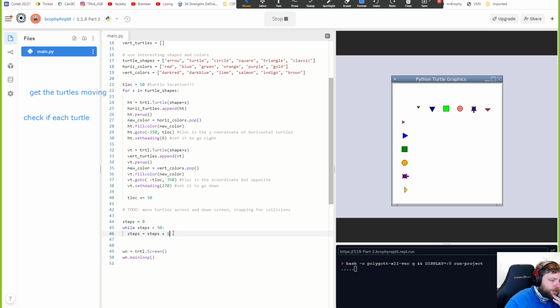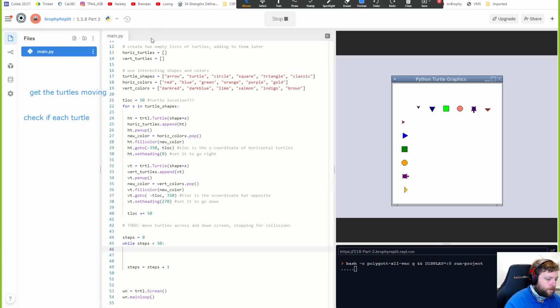Well, what we should have here is a loop. So while steps is less than 50, my first thing is I want to move everything forward. Let's move the horizontal ones forward first. So I'm going to take all those horizontal turtles. For T in horizontal, we can do something in the list. For T in the list, I'm going to make T my variable. Why not? Just a letter, easier.